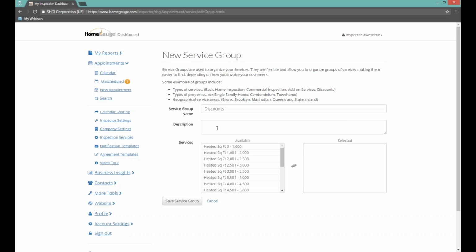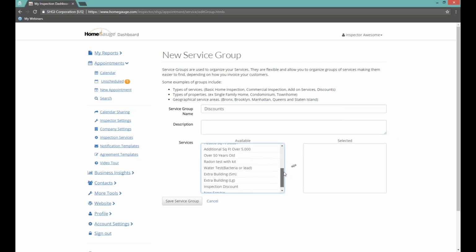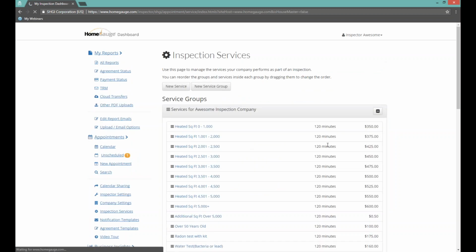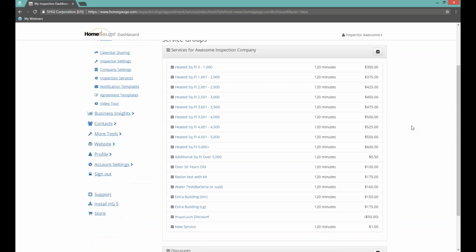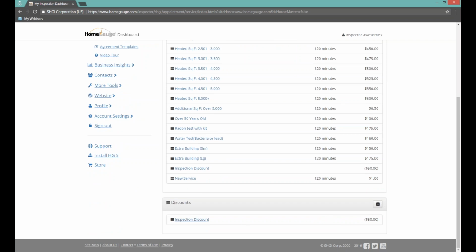So you can give it a group name. You can give it a description if you want. It's not required. You can even go through your current services and move over the ones that need to go in that other group. So I can move my discount over here, right? Save group. When I do that, now I have my main services here, and then I have a whole other little group, and there's my discounts here at the bottom. So you can do that.